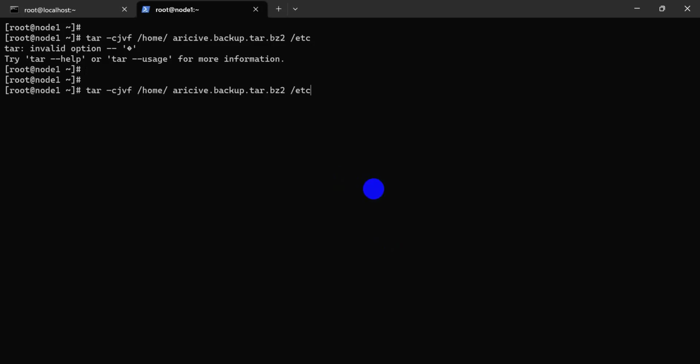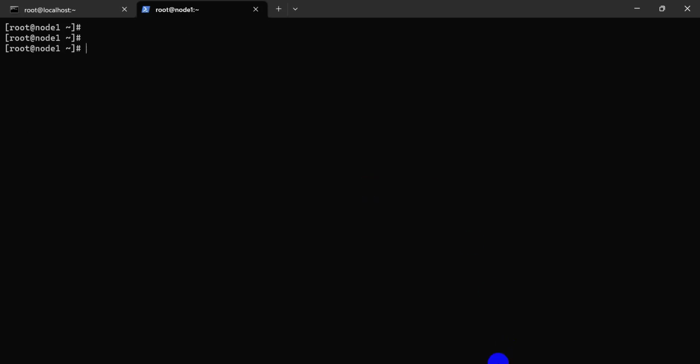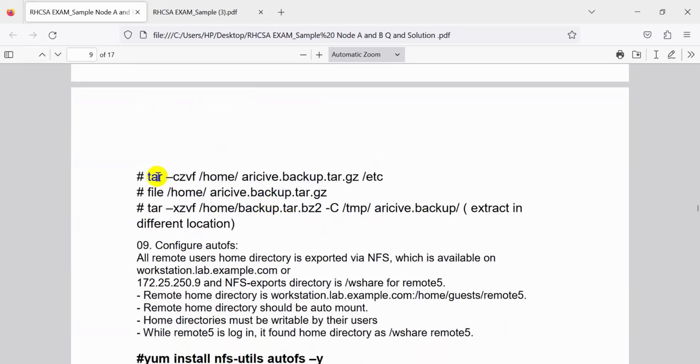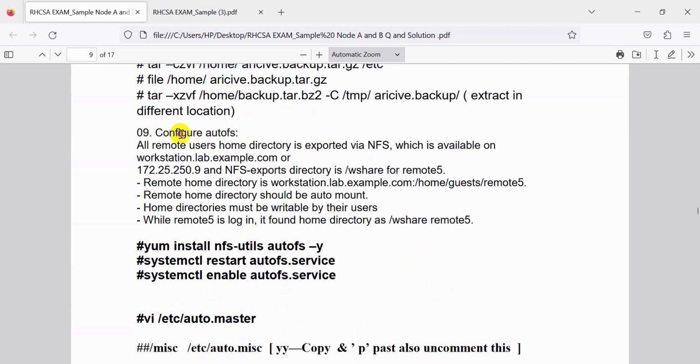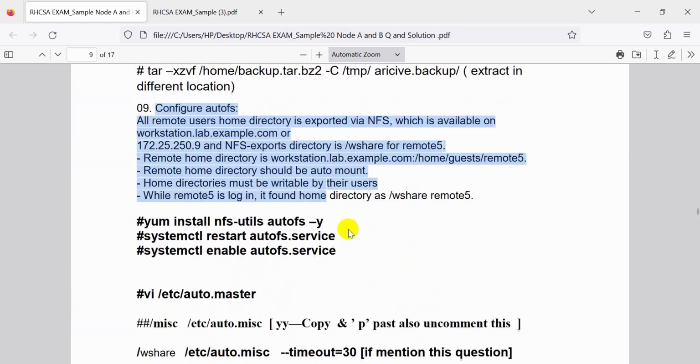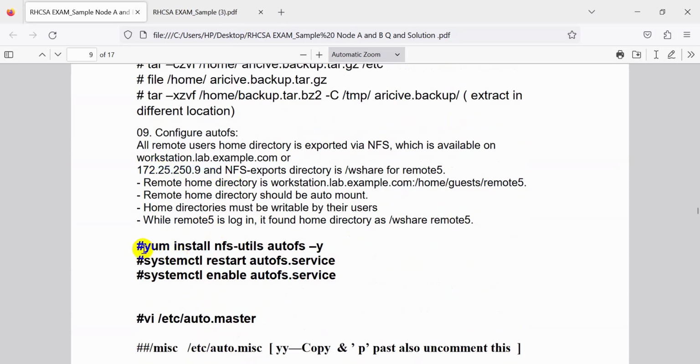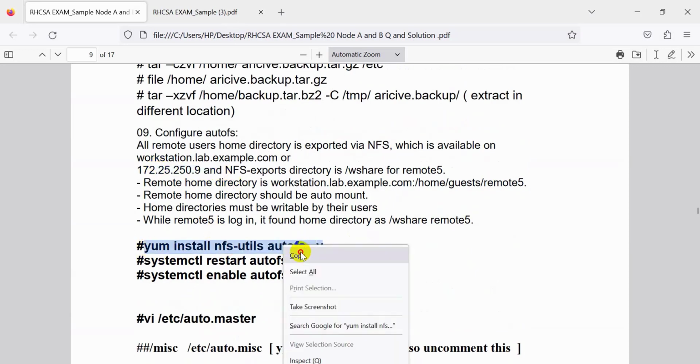Already created, that's why you have not got here. Just you can do it in a similar way. Clear. This question must be installation of NFS. Just you have to do the installation.